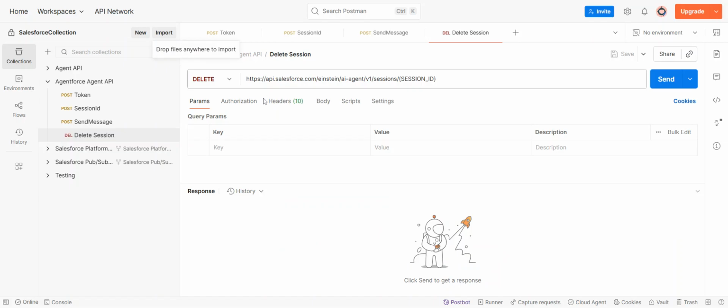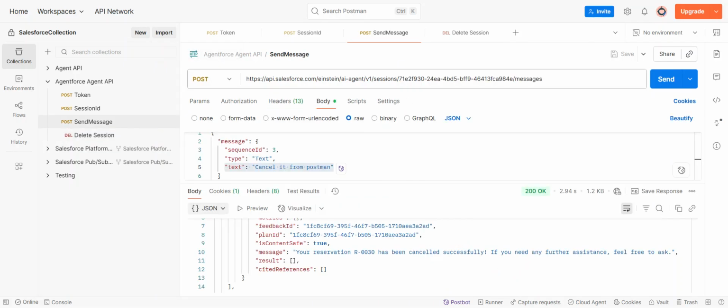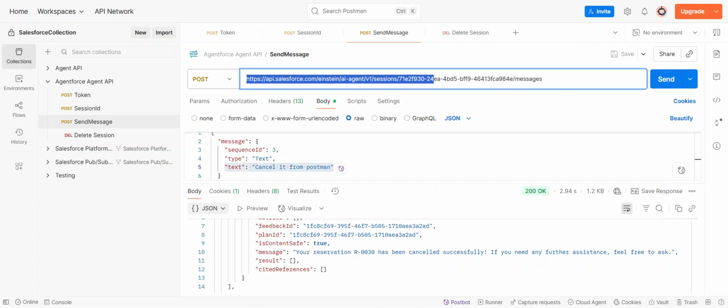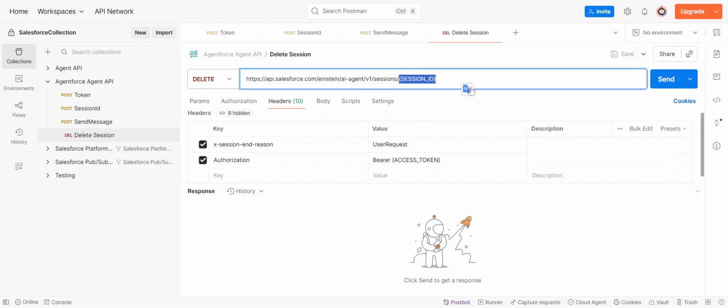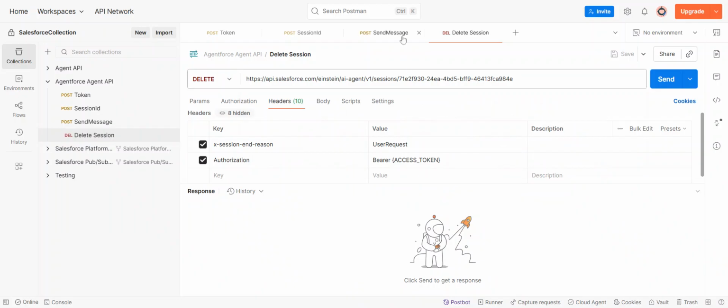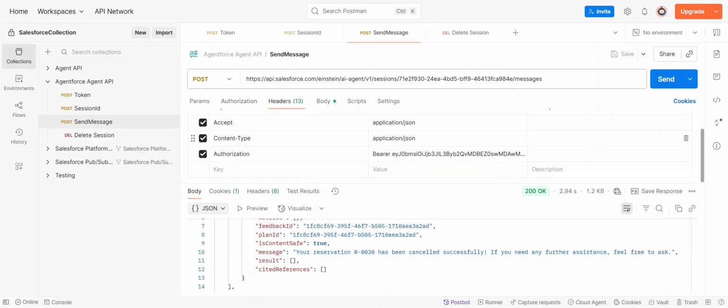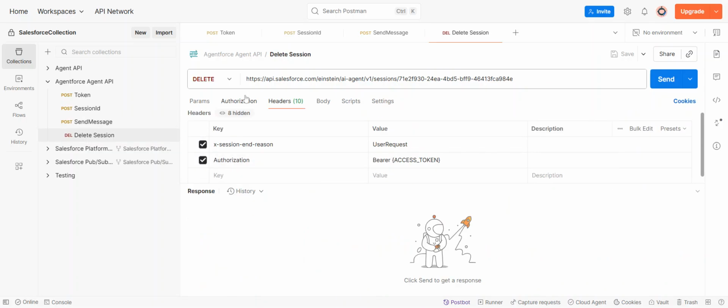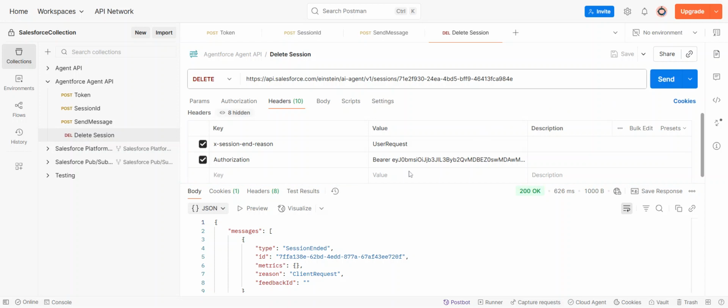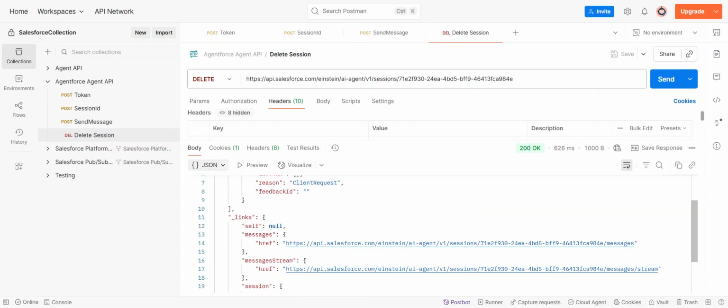So it requires two things. One is session ID, and in headers we need the access token. I'm going to use this same session ID. This is the session ID which I'm going to end. And the other thing is we need to give the access token as well. Go to authorization, maybe go to headers, copy the access token, go to headers again, paste the access token here, save it, click on send. Now you can see 200 response and the session has ended successfully.